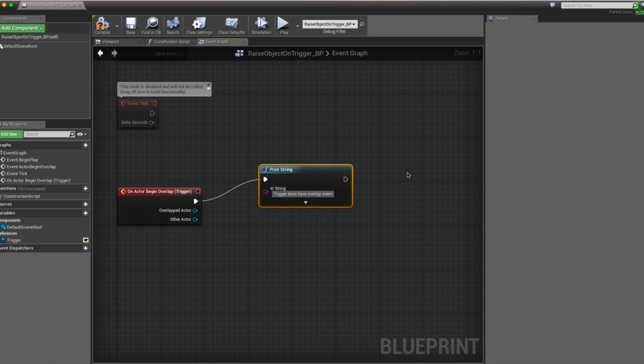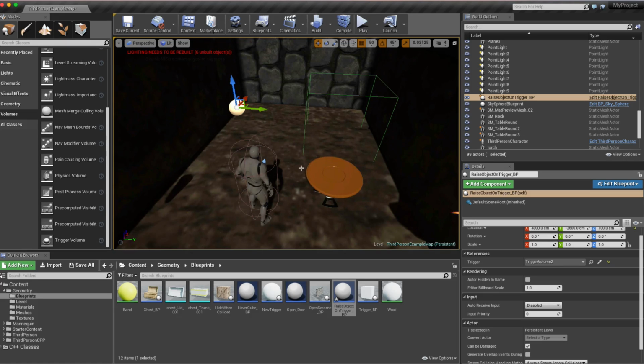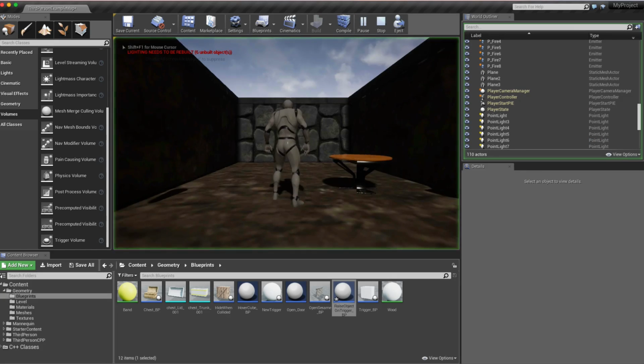And then we can have any other execution after that. Okay, so let's go ahead and compile that. Switch back to our editor. And now when anything enters this trigger zone, we should see some debug messages up here. Let's go ahead and play this and see if that's true.